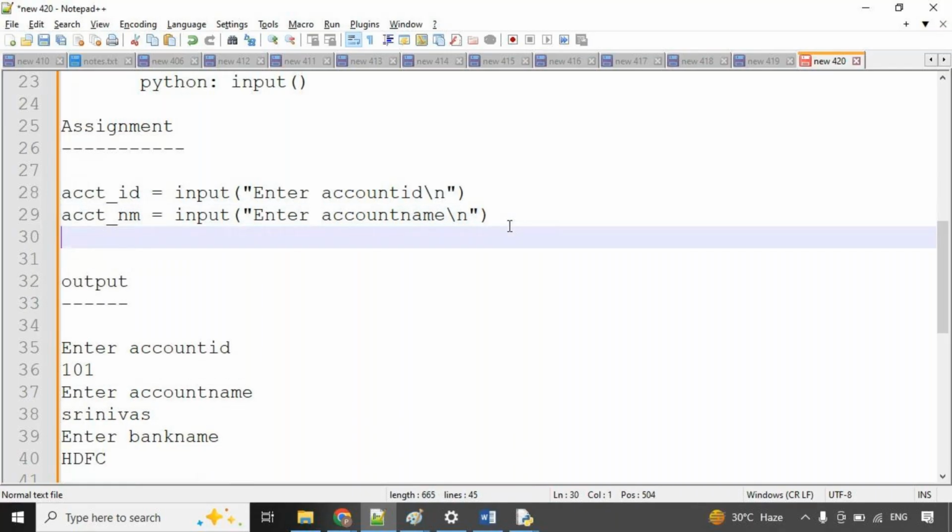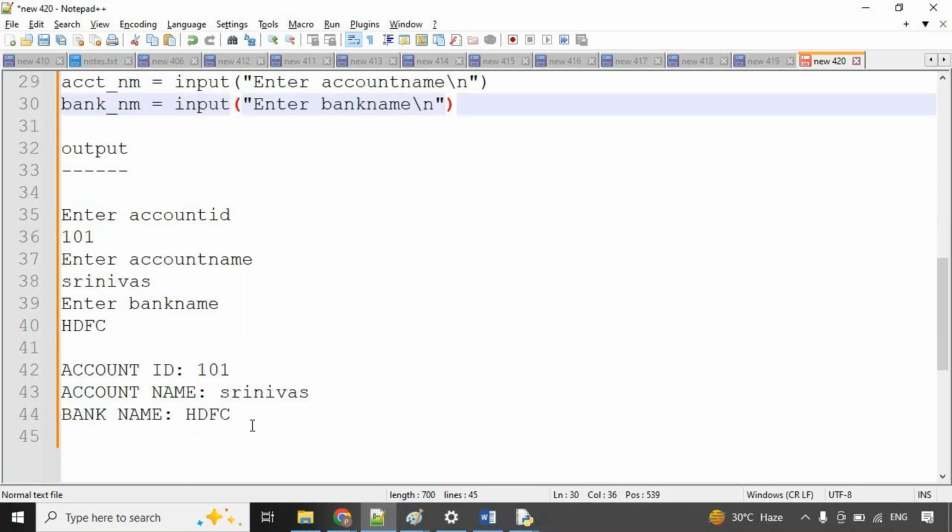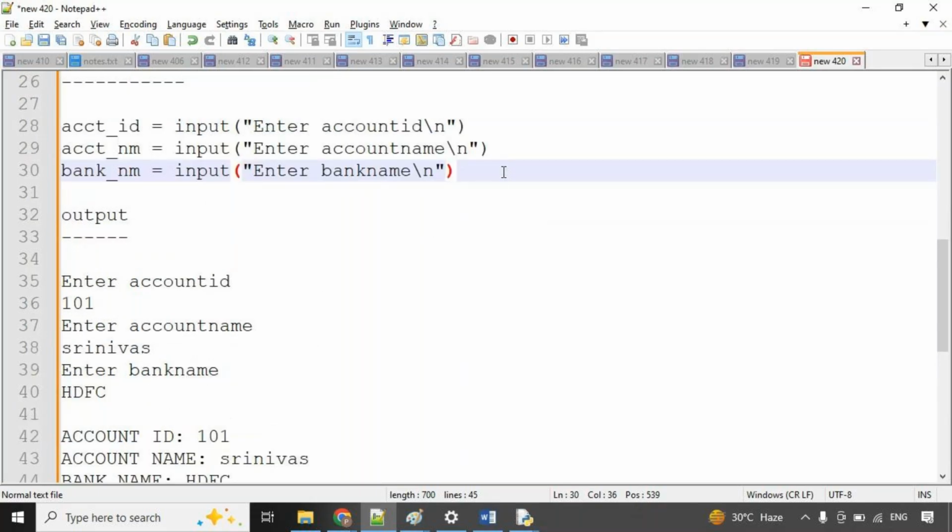Now, in a similar way, bank_name equals input of "Enter bank name". After entering these details, I want output like this. So now I am writing a print statement.